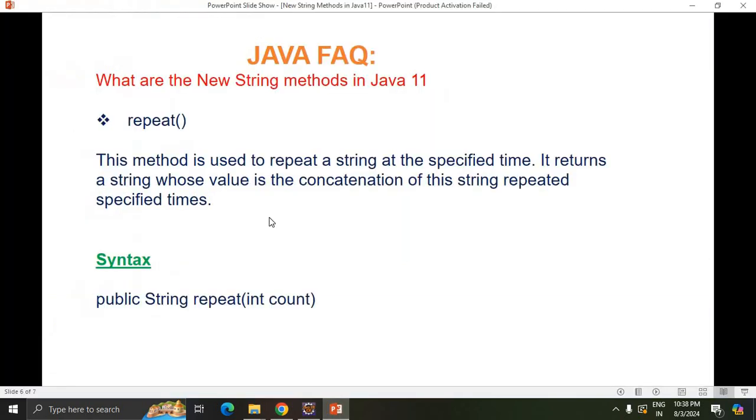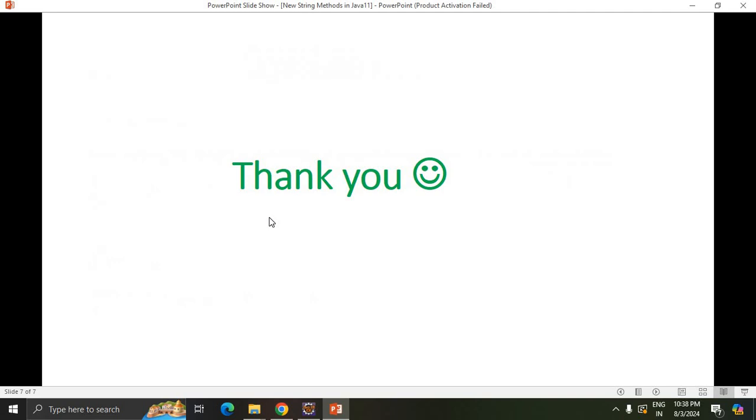This is all about these 6 methods of the String class, actually, which were introduced in Java 11. This is all about today's video, friends.